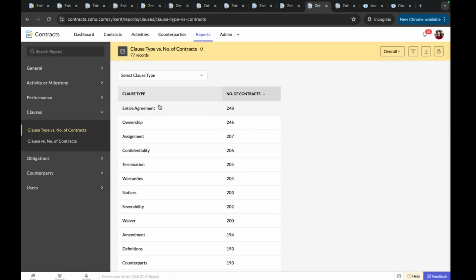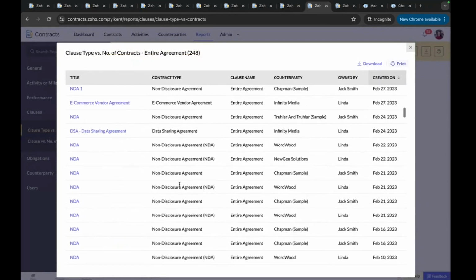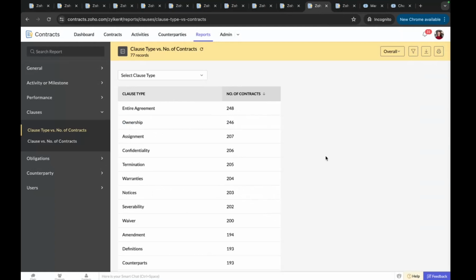in the absence of a CLM tool, it becomes very hectic to go back and see all the contracts one by one. But using a CLM tool, there is a report readily available that will help you view all the contracts that are using this particular clause type, and this will expedite your amendment process. So in Zoho Contracts, we have this report which will help you do your impact study quickly.